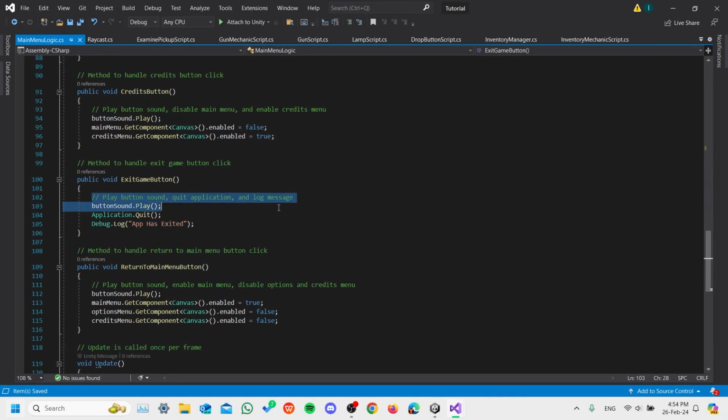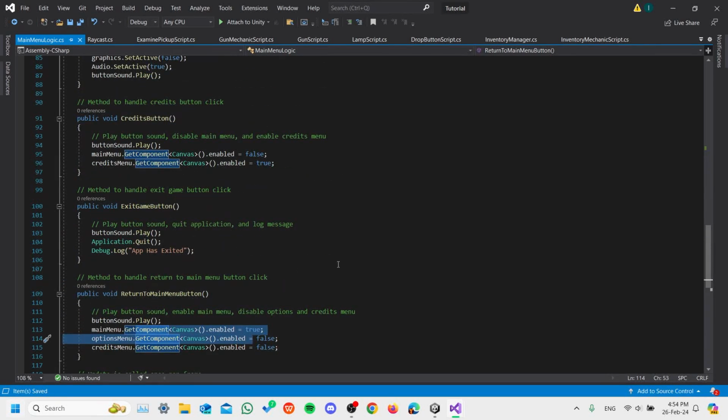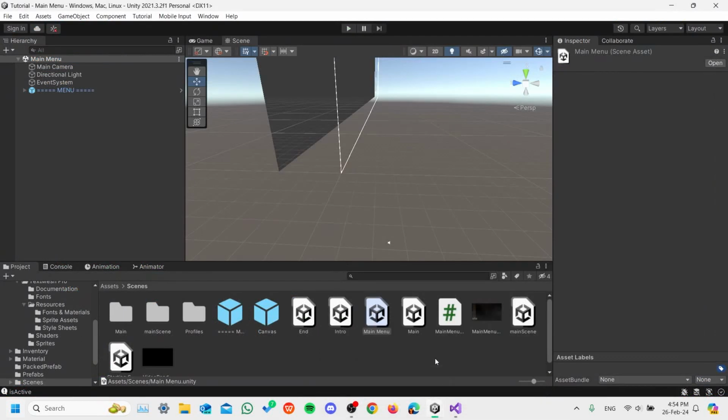I also have written all of these log messages so that you can understand it yourself. Not much to talk about. This is the get component right now. You can get components and make them true and false. That's for the main menu. Return button, on button we have set it like this. So that's how you do it.